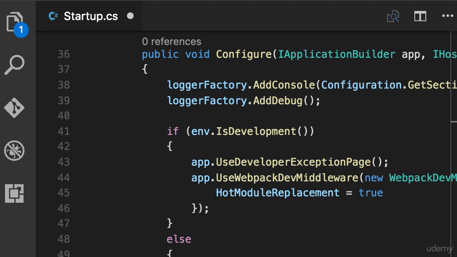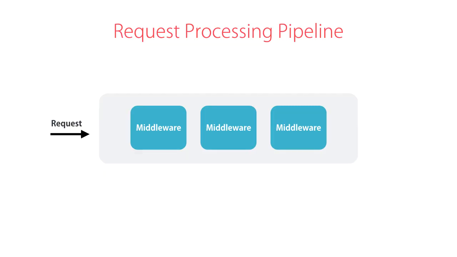Now in the rest of this method, we configure the request processing pipeline. When a request comes into the web server, imagine it goes through a pipeline. In this pipeline, there are multiple components which we call middleware. Each middleware is like a function. It looks at the incoming request, and if it's interested in that request, it will do something with it.